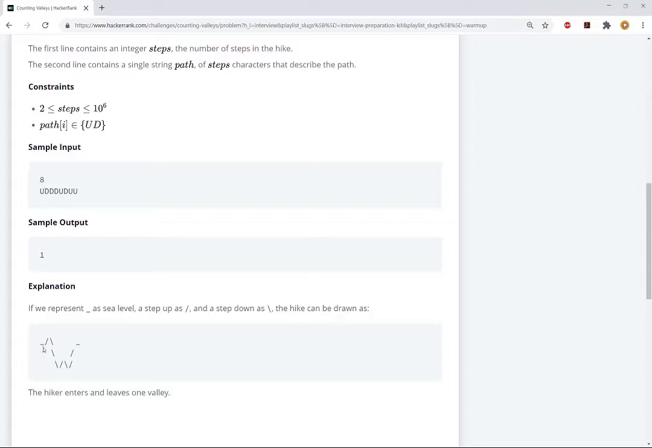What happens is we step up and then we go down a little bit, and then eventually we return here to sea level. And at this point we have finished a valley. So we want to count the number of valleys that we end up leaving as we go through this course. And the key to this exercise is being able to identify when you have left a valley.